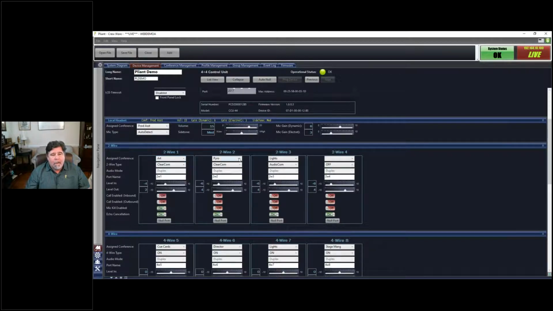I can have Art going in and out on several 2-wire ports. I can also have Art coming in on a 2-wire port and going out on a 4-wire port. Continuing on with 2-wire, I can then select what type of 2-wire it is. We have RTS channel 1, 2, AudioComm and ClearComm. I can rename the port if I choose to. I can adjust the level in and out.